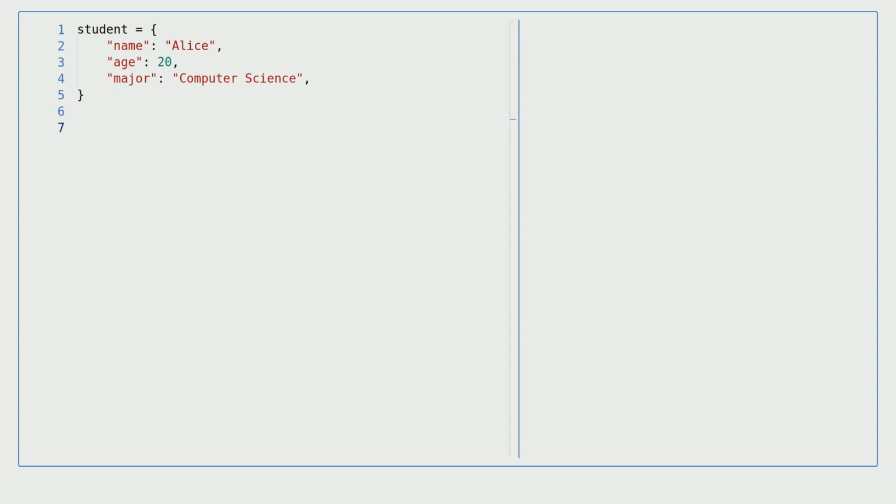Now, suppose we want to remove the key-value pair age, 20 from our dictionary. We can do this using the del keyword. As you can see, the key-value pair age, 20 has been removed from our dictionary.